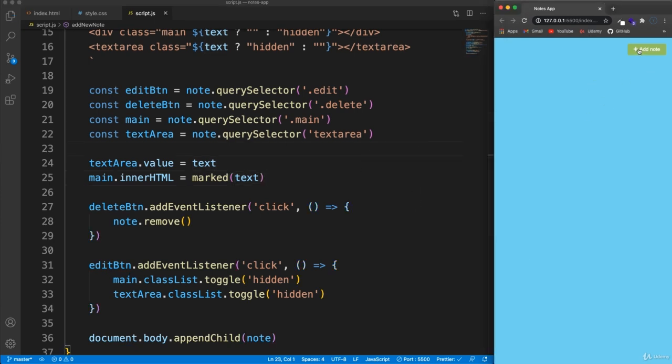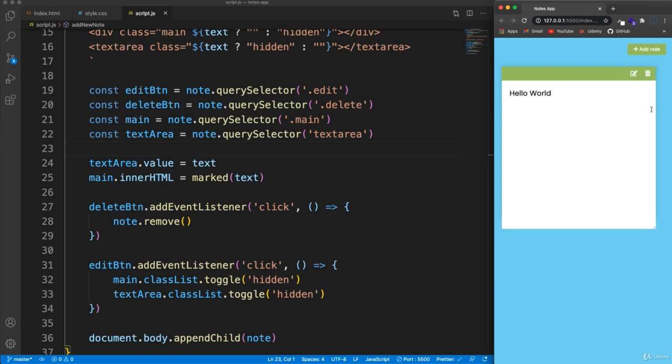So if we save that, and if I click add note, I already had hello world in there. So this is the text. No, this is the main version. I can't edit it. And then if I click edit, it's the same thing. Now I want to make it so that if I update this, like I change that to hi, and then I click that, that shows here as well.